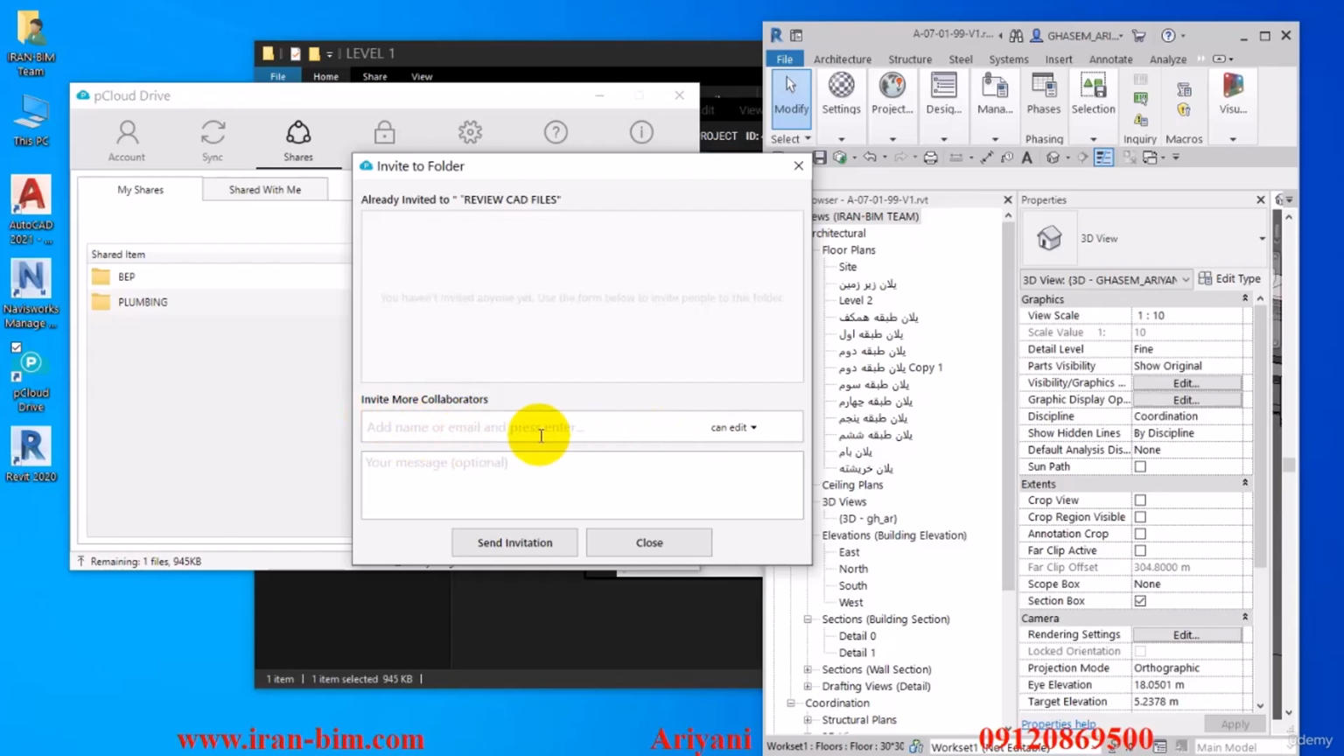Now in the invite more collaborators section, you can write the email address of your co-workers or contractors. For example, I write this email address. And then on the right, we have the options that say can edit or can view. As the name suggests, this is about the authority of your collaborator, depending on their position.